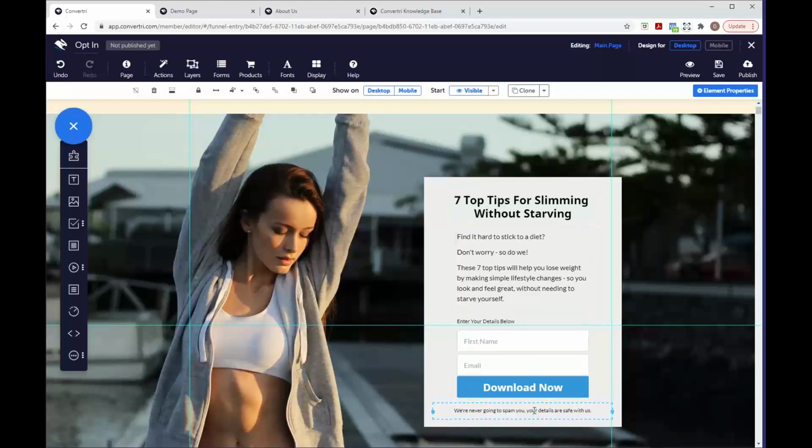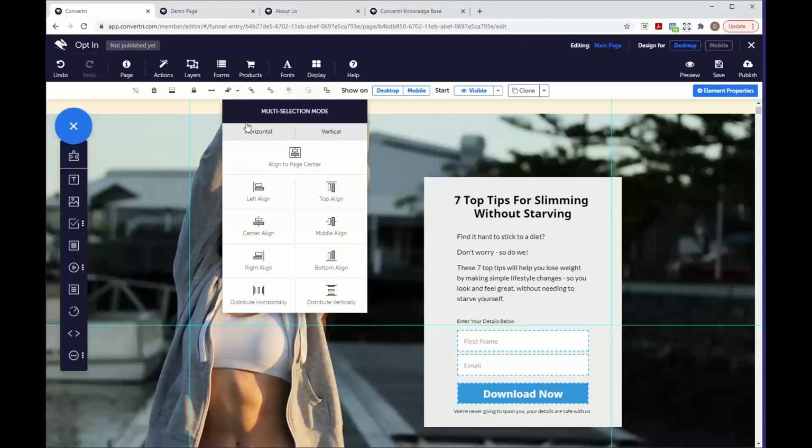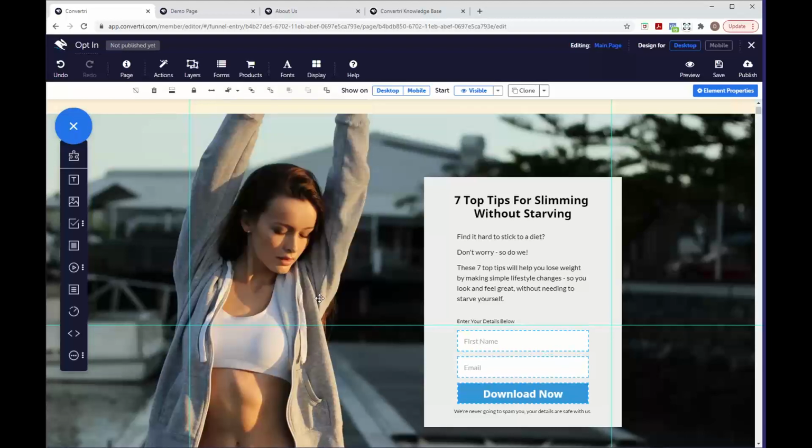Okay, so the form's looking a lot neater now, but you'll notice that in between your first name, email and download, there isn't actually the exact amount of space. So we could obviously do this by eye, by doing it manually like I'm doing now. But with our alignment tools, we've got a nice easy option, and that is if we select all of the elements, and to do that you just hold shift and click them all. Go back to our alignment tools and then simply select distribute vertically, and that is going to put even space between all those elements.